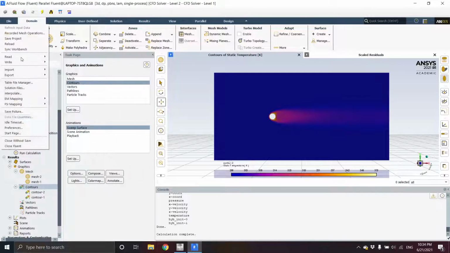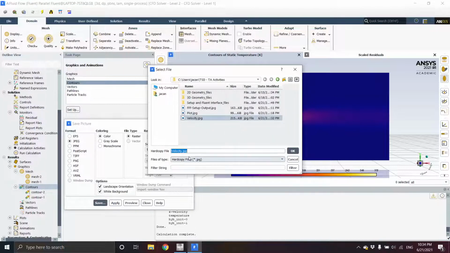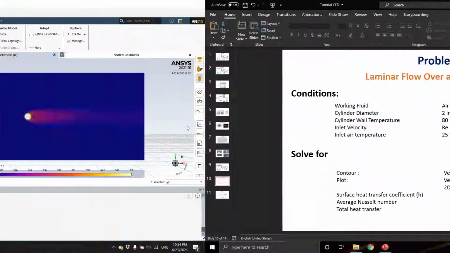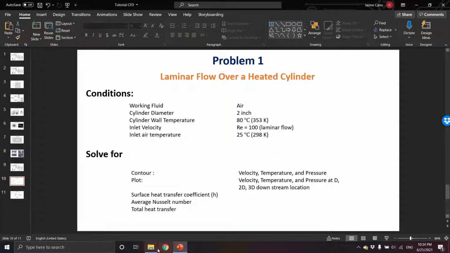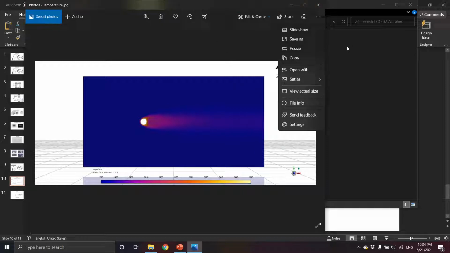Close this, File, Save Picture, Save. Let's call this temperature. Okay. Close it. You can see it now here. We have our image.